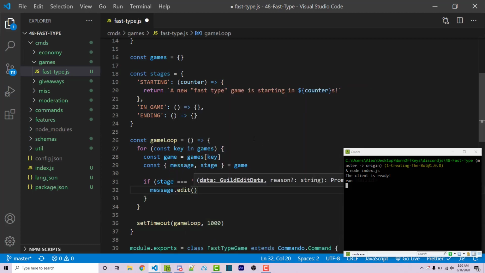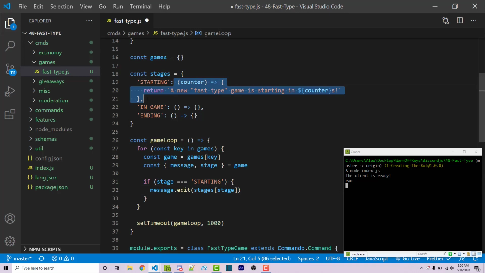And now we want to gain access to this function. So this is going to be using the starting key right here, which we know is the exact value of stage. So we can access stages, which is this object right here. And then we need to access the starting stage, which just happens to be the exact value inside of our stage object, which we know that that's the case because this if statement would not be true otherwise. And this is going to return this function.